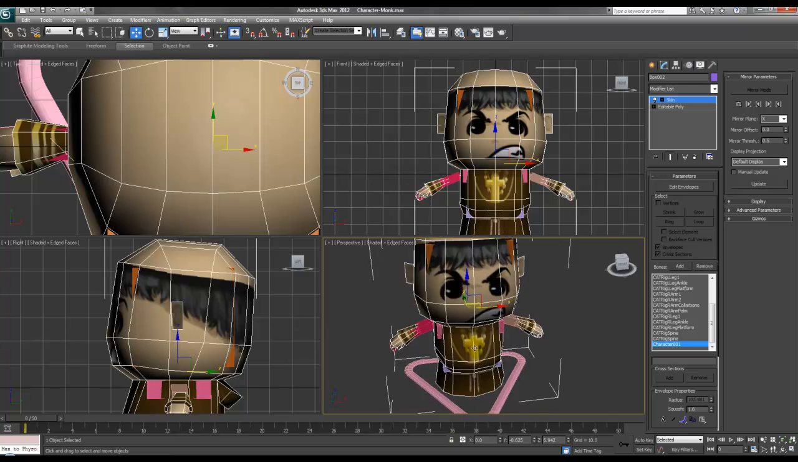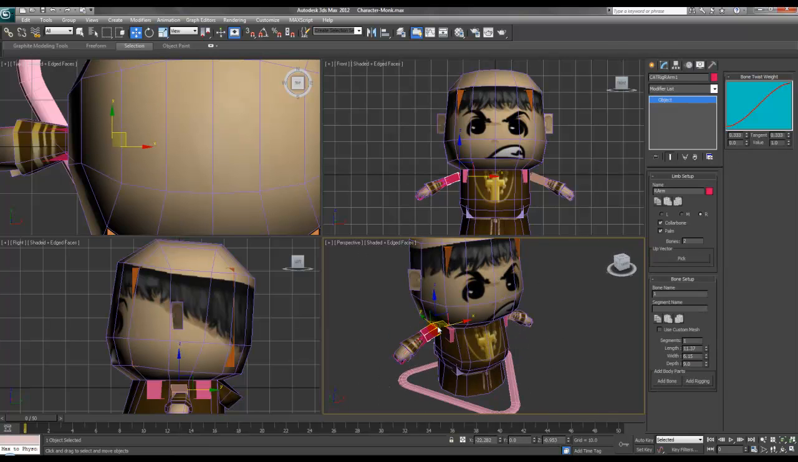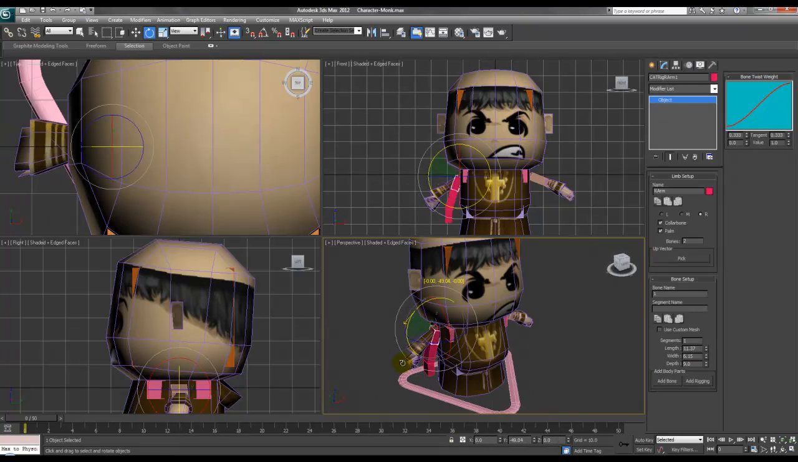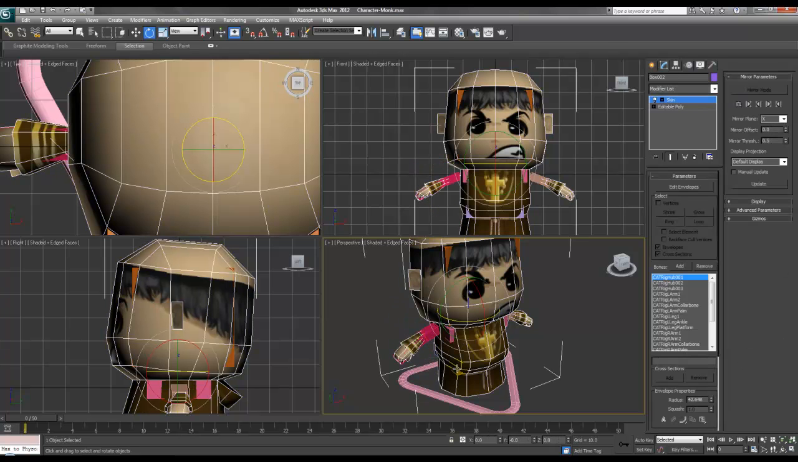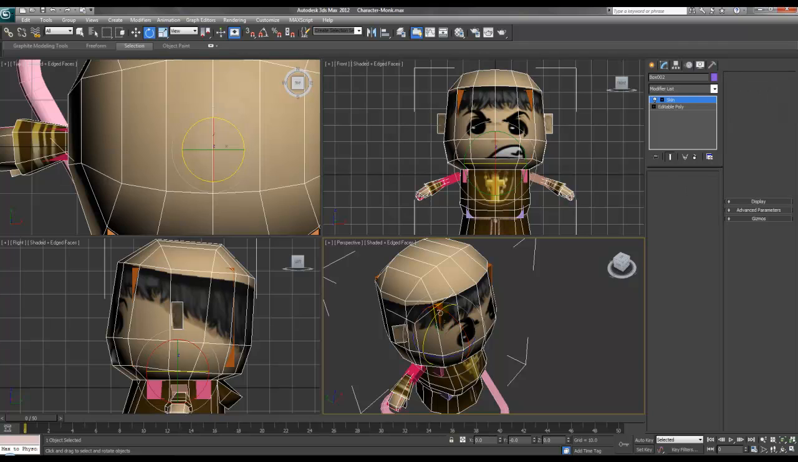Okay, as you can see we've got it all attached. So now what would happen is if we move this bone, it moves the arm, and so on and so on.